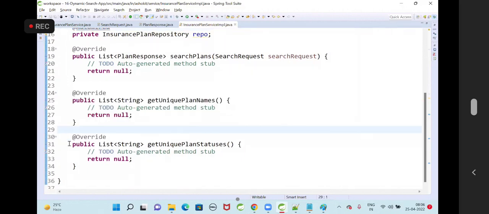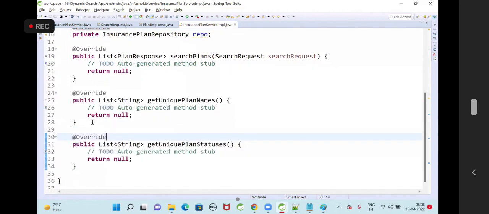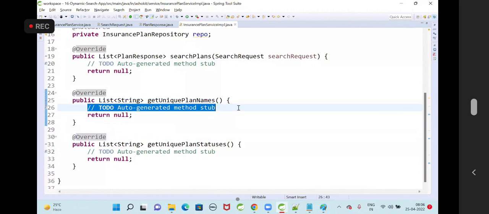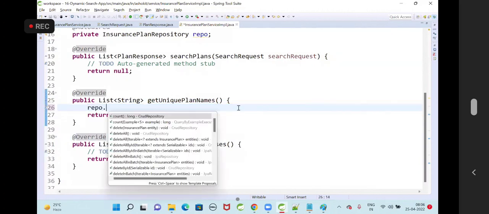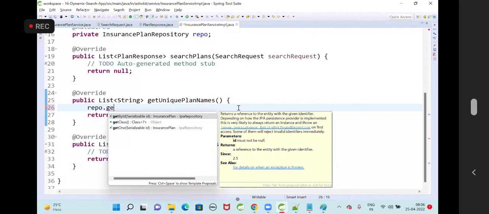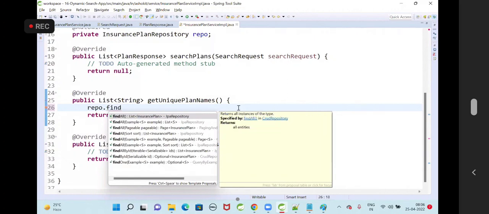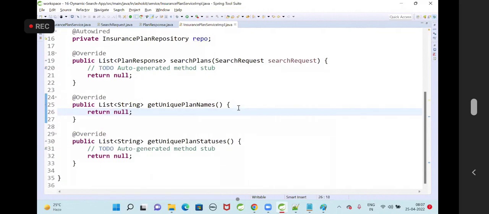Do we have any method in the repository to get the unique plan names? No. We have find by ID. We have the methods to retrieve the data based on the primary key, and the methods to retrieve all the records. But my requirement is different. I want to get the unique plan names available in the table. So we need to write our custom method.